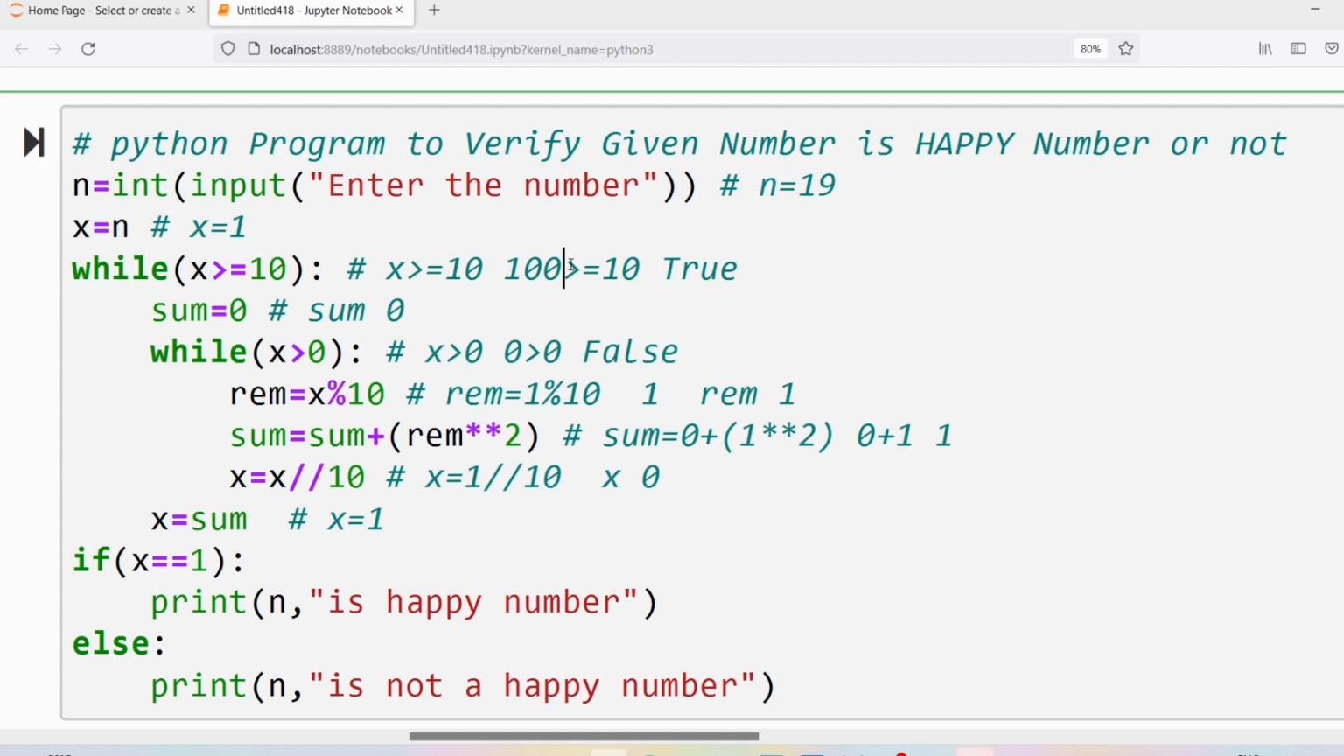What is the condition? X should be greater than or equal to 10. What is the x value? 1. Is 1 greater than 10? No. Is 1 equal to 10? No. The condition is false. As the outer while loop condition is false, the statements which are there in the outer while loop will not be executed. The next statement after the outer while loop will be executed.